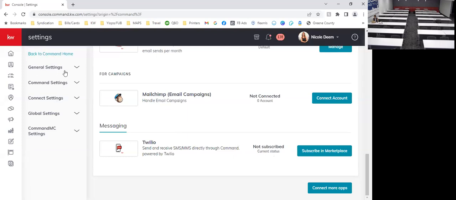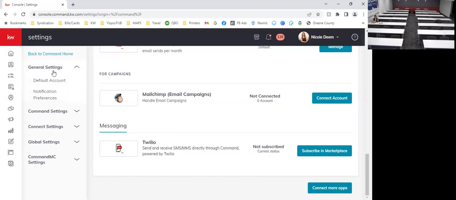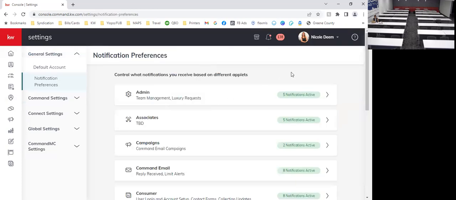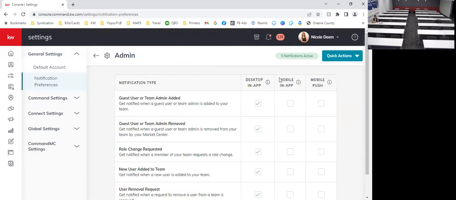Okay, some of the other things I want to talk about over here are your general settings. So default accounts: if you are part of a team, then you can switch between saying which one is the default account. Notification preferences, this was something that was newer. You can get push notifications to your KW app on your phone, or you can also get desktop in-app, mobile in-app, or mobile push. Those push notifications are what go to your phone automatically. You can go through and select which ones you want to get notifications of.